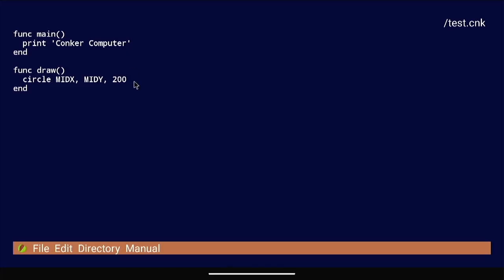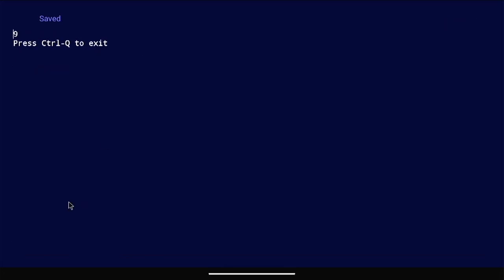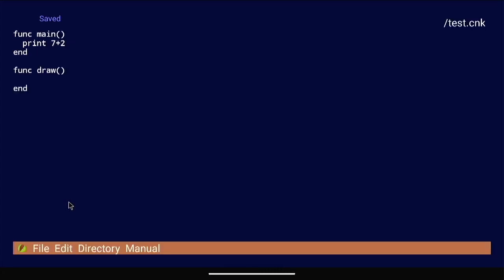Okay, so let's just get an idea of how things roughly work. We'll just take the draw command out for the minute, and we'll take this print statement out as well. So if I say, for example, just as a really simple piece of code, print 7 add 2, okay? And we'll go control R to run that, and you see it comes back as 9. Control Q to quit. So we know that works.